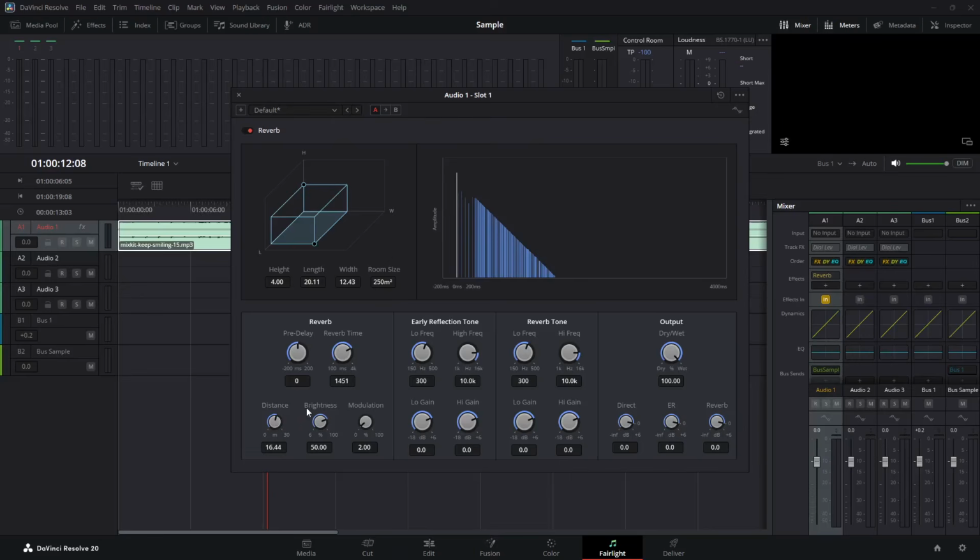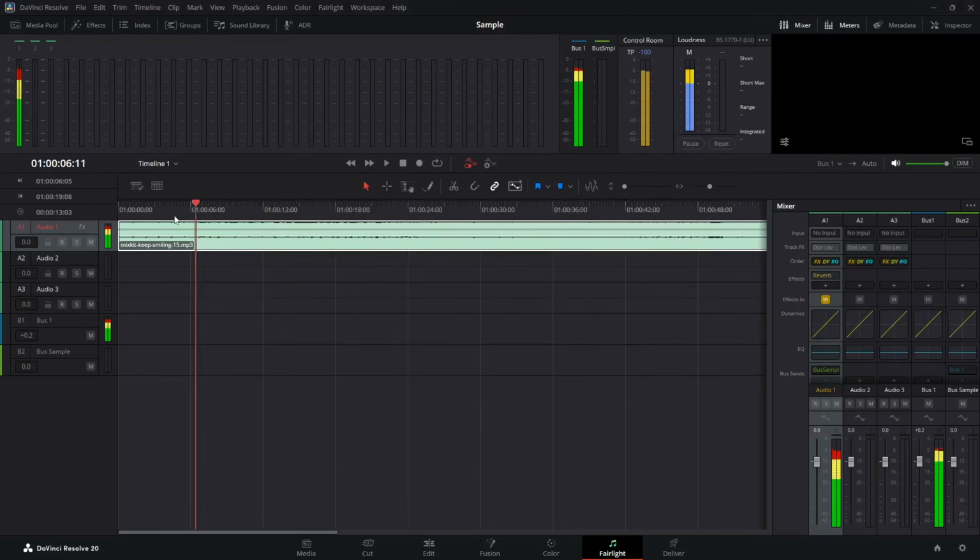After you've made these adjustments, close the effects panel. Now it's time to play back your audio and hear the results. Hit play and listen carefully to how your audio now sounds distant and spatial, as if it's coming from far away rather than right in front of you.